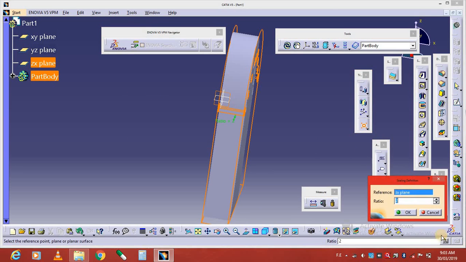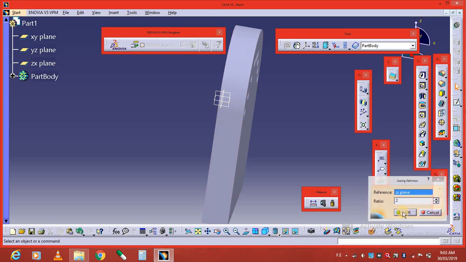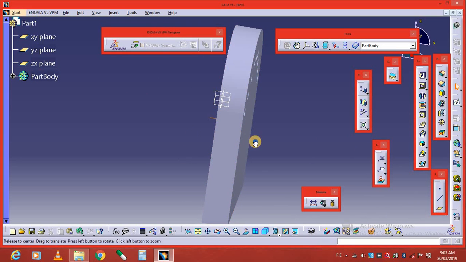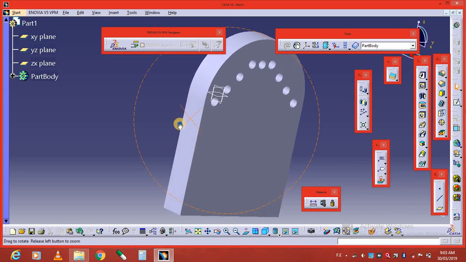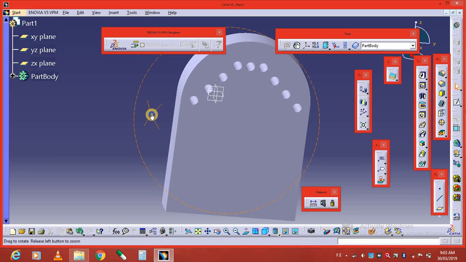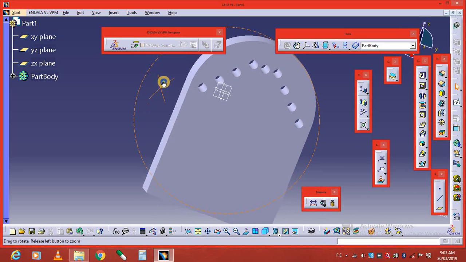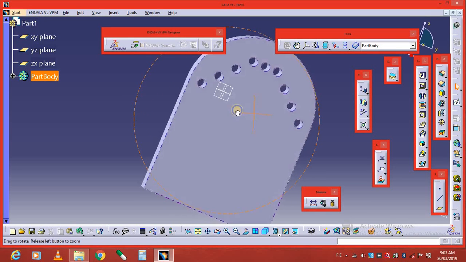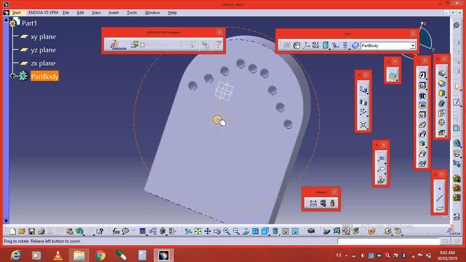So go to the ZX plane and okay, this is nothing but double the ratio or double the size of this object. So this is the scaling purpose, or scaling command use.